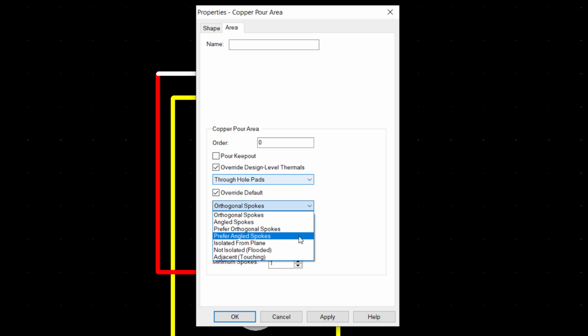There are 2 types of spokes available. These are orthogonal, which align with the XY axis, and angled, which are at 45 degrees to the axis. For each type, each has another option: prefer orthogonal spokes and prefer angled spokes. We will now illustrate how you can benefit from these.